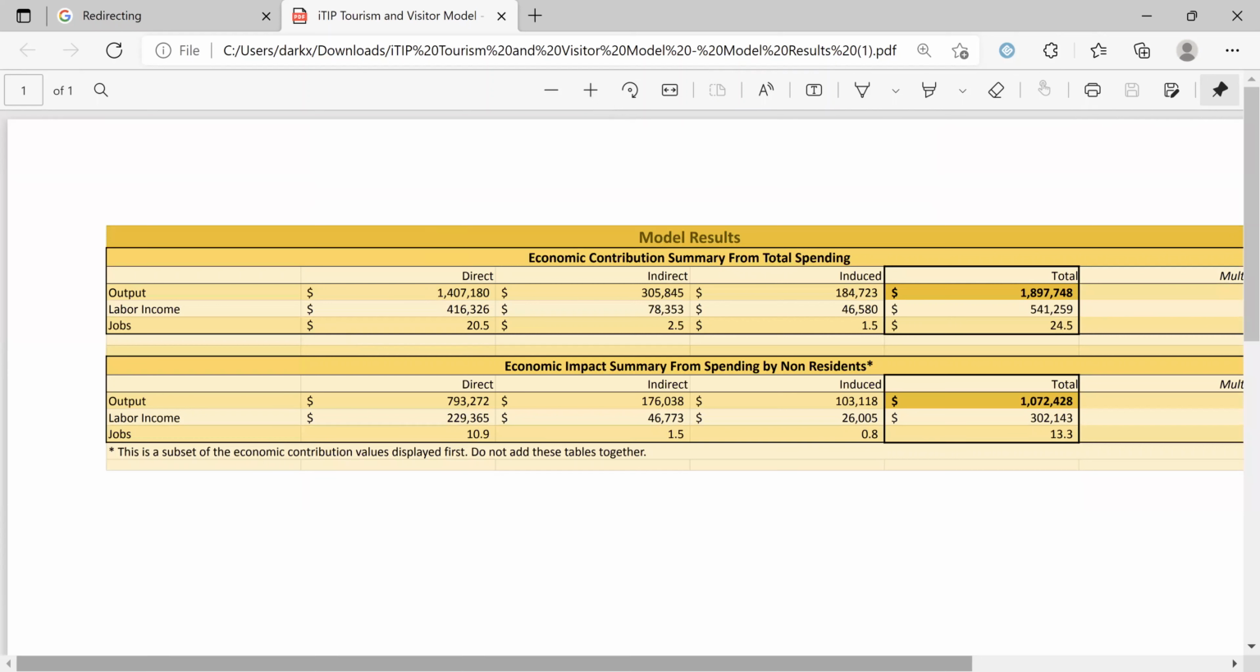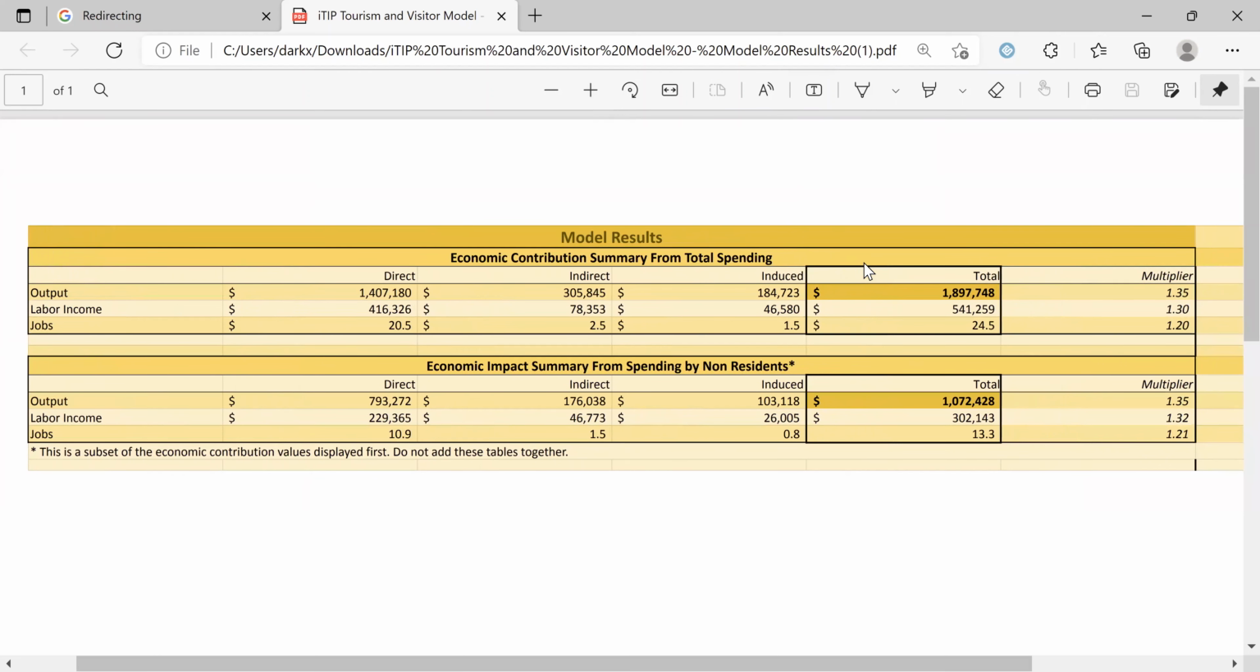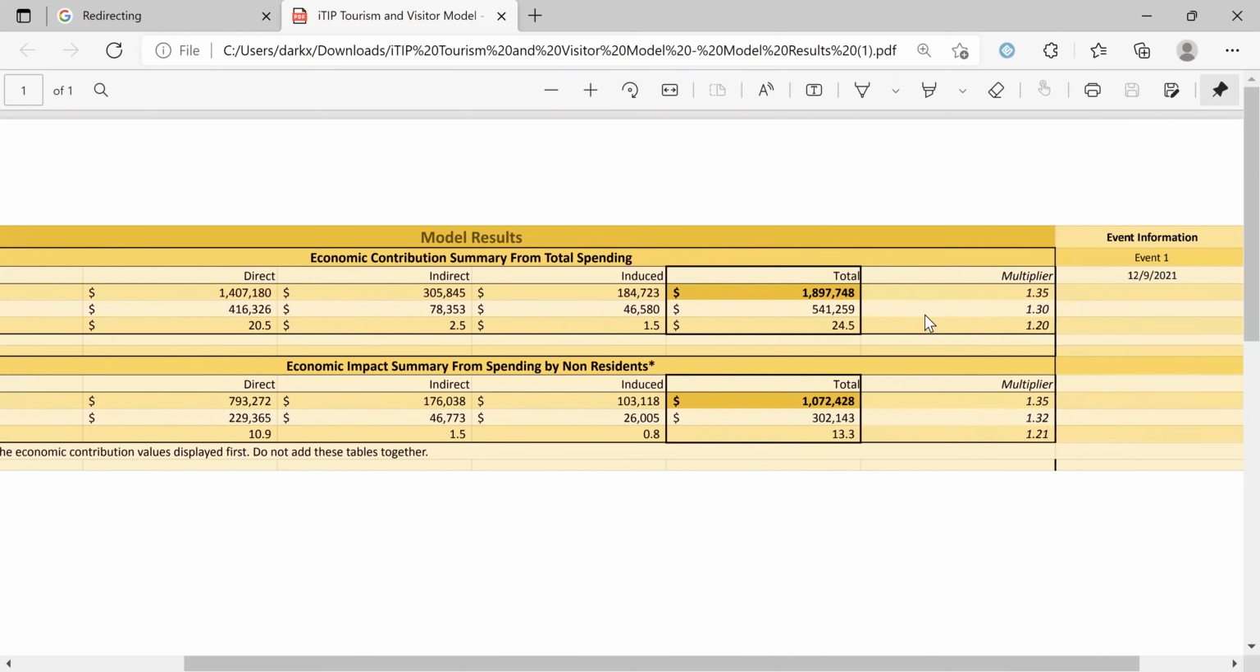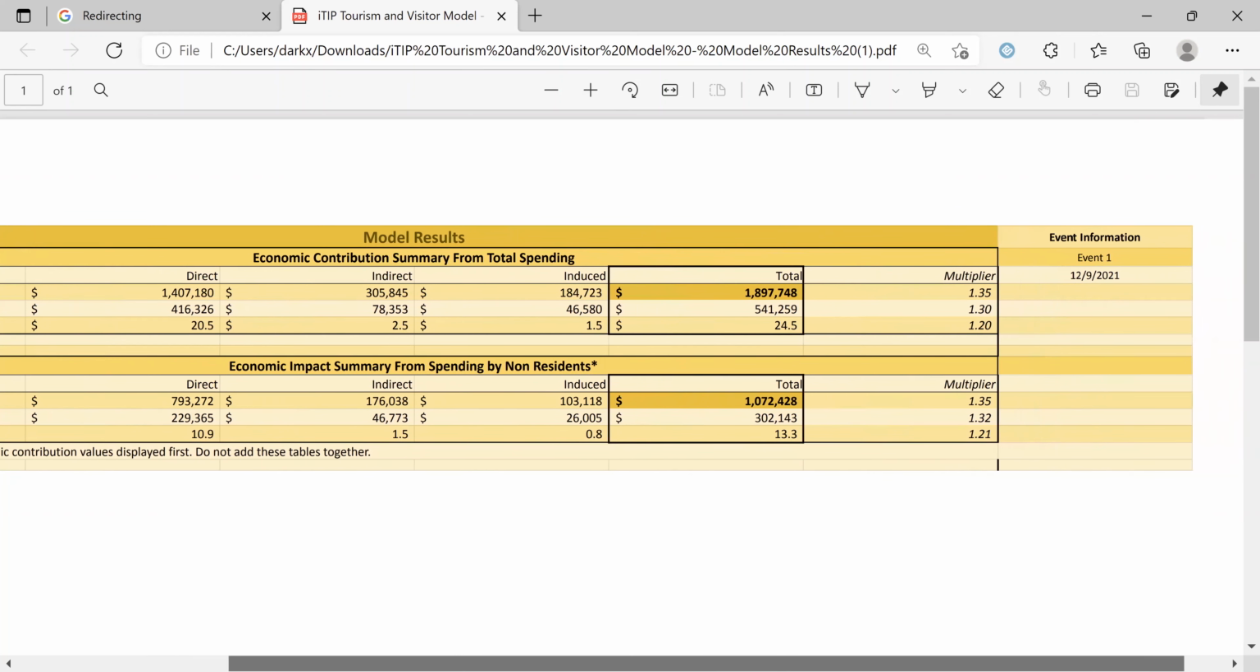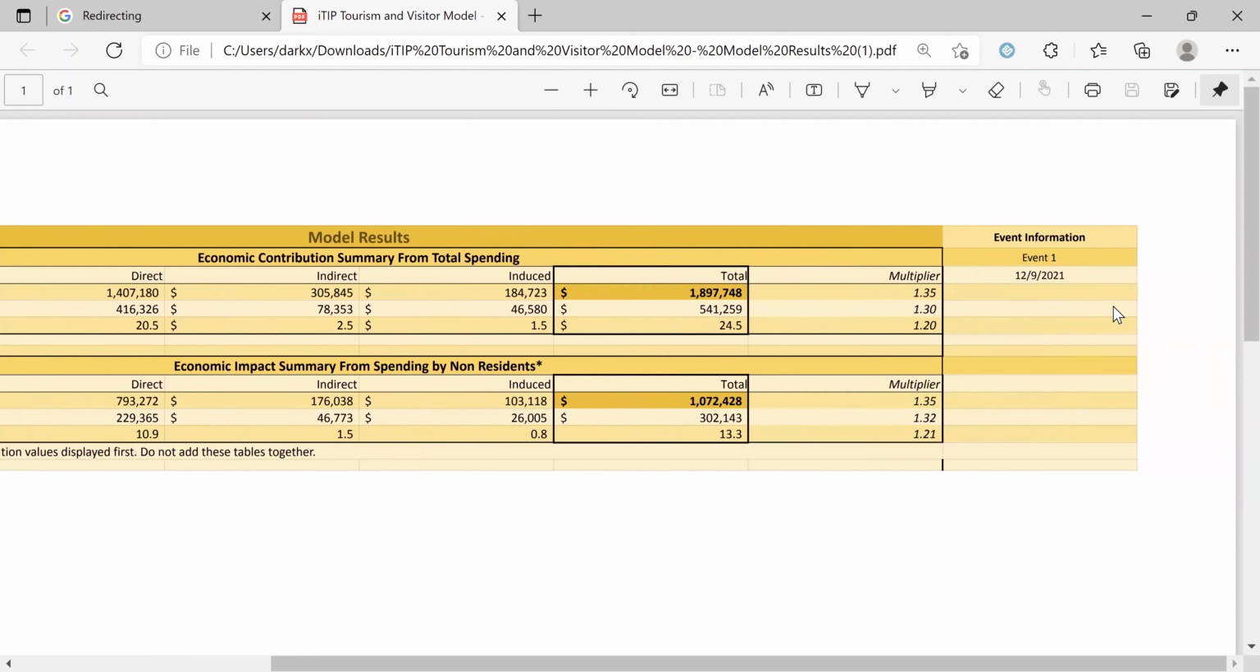So it will have everything from the total output, as well as some additional like labor income, jobs, and spending from non-residents as well. So you can kind of see where the money is spent locally or non-locally, as well as these multipliers. You don't really have to worry about that. That's more of the back end calculation type things, as well as event information. Just make sure this is correct with the event that you have. So making sure that the event name is right there, as well as the date of the event.